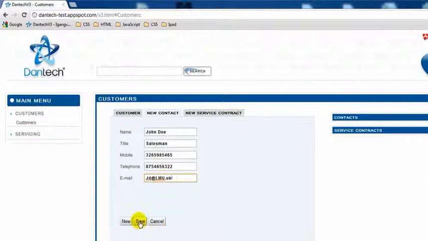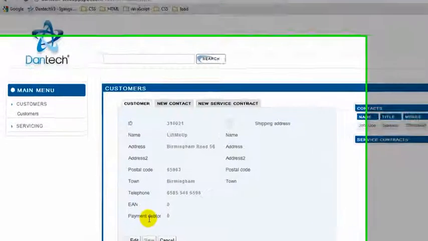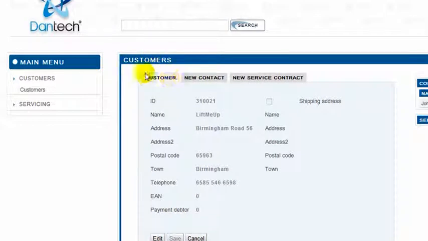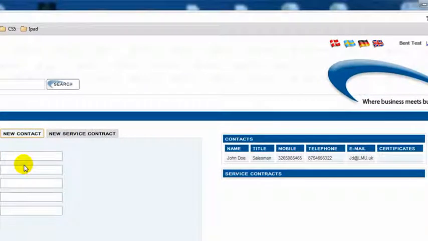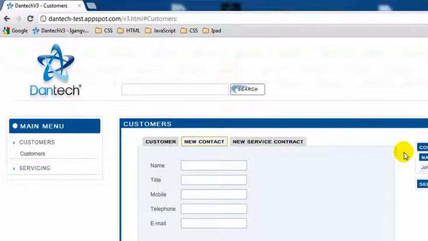So I'm clicking save down here. Now what happened? Well, the system switched back to the tab called Customer. If I'm clicking this New Contact tab, it's empty. So where did John go? Well, he went here on the right side of the screen on the main title, Contacts. Of course you can have several contacts.